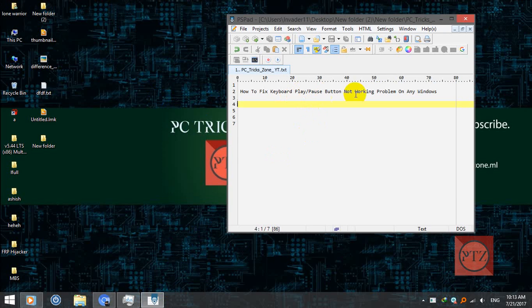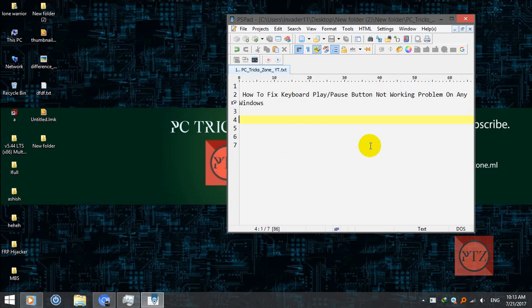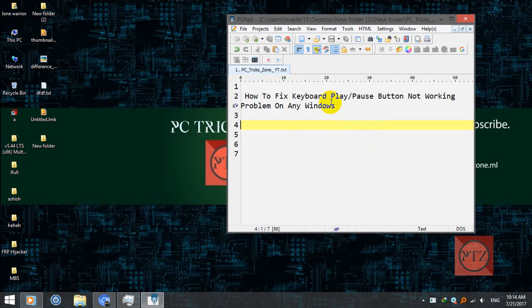Today in this video I'm gonna show you how to fix keyboard play pause button not working problem on any Windows. So right now I can't use my play pause button on keyboard. When I try to play video or any music from my play pause button, it is not working.